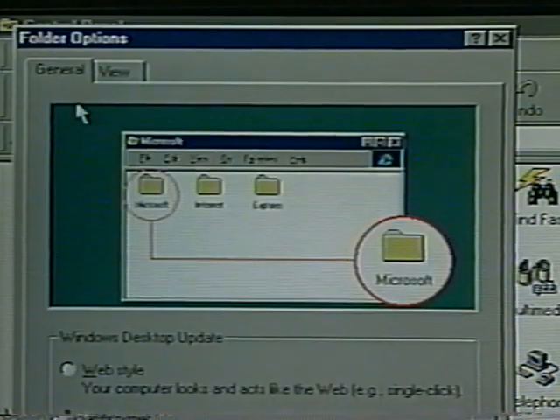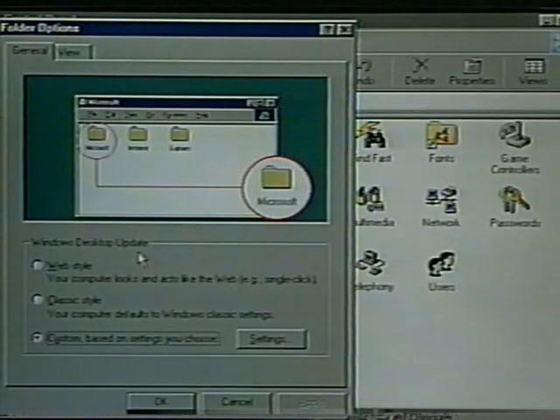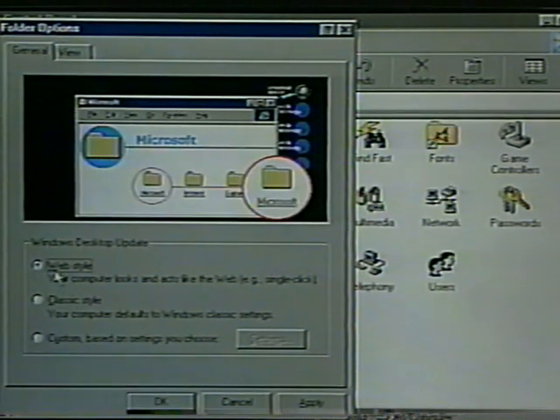With the General tab selected, we see 3 different styles listed below, and a large preview box so we can see what each style looks like. Right now, the custom style is selected, but we'll change this to the web style so we can have single-click capabilities, much like a web browser. In fact, by selecting web style, we are allowing Windows 98 to take web integration between the Internet Explorer and the Windows environment one step further. The preview shows us what to expect.